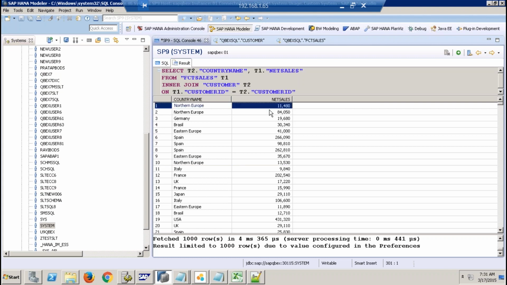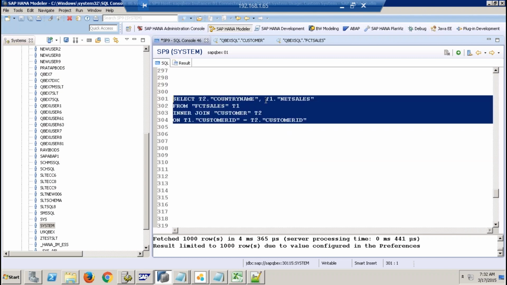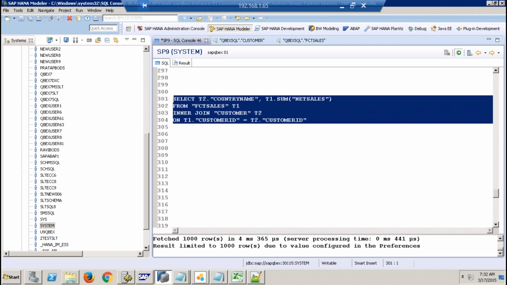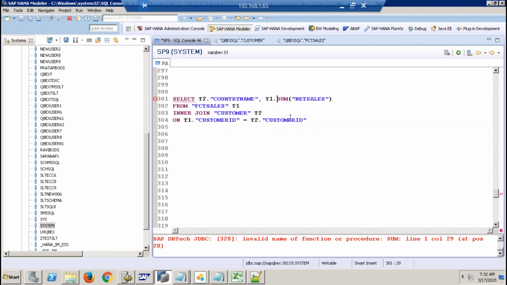But let's say for North Europe, I've got one record with 11,000, another record with 84,000, another record with 13,000. When I combine these rows, what should happen to my net sales? I would like to perform a sum of it. I would like to aggregate that. So then I'll say: select country name, sum of T1 dot net sales.